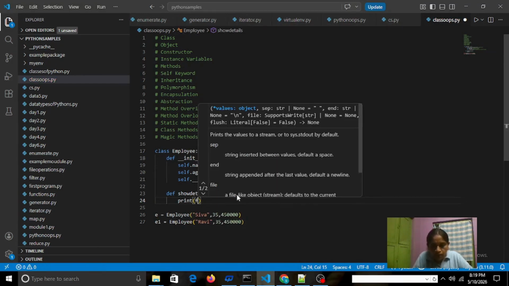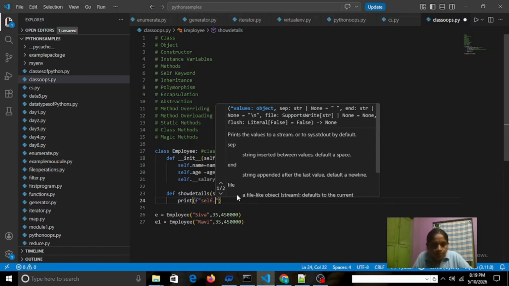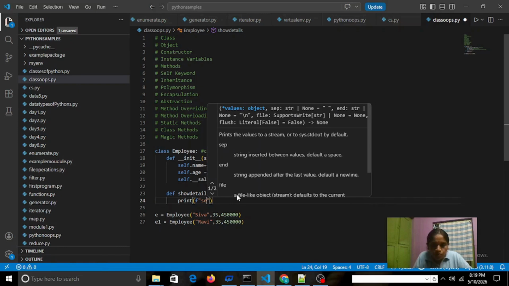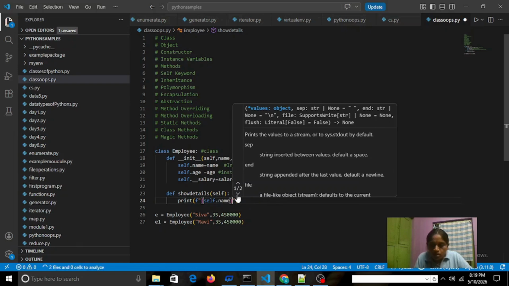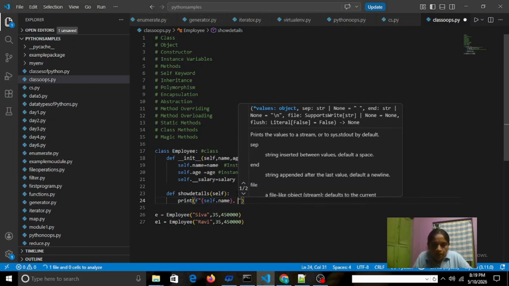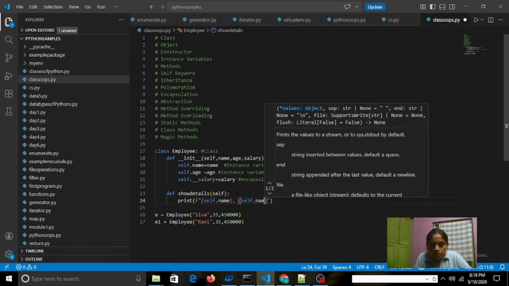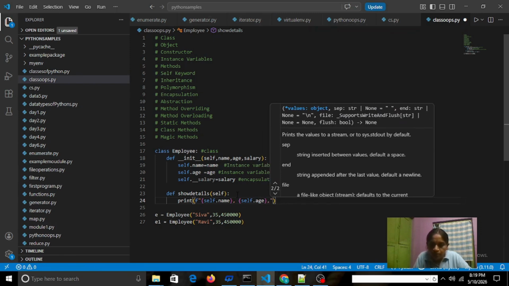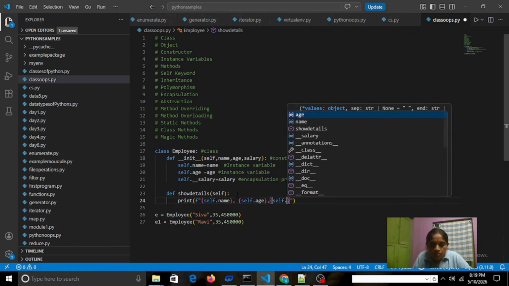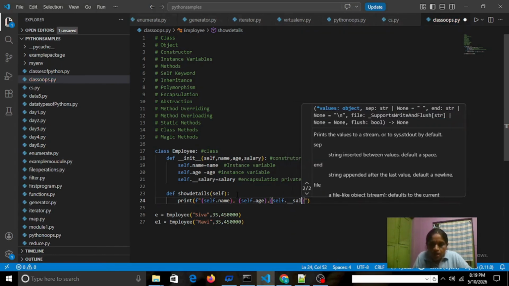So self dot, what do we need to print? First we need to print self dot name. If I use curly braces, it will give a placeholder and print the exact value, so we no need to write everything. Then self dot salary, we need salary, right? So this is how we display show details.